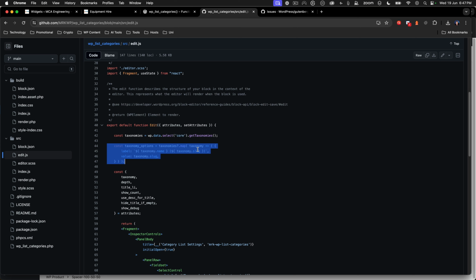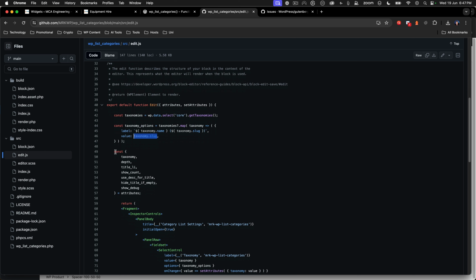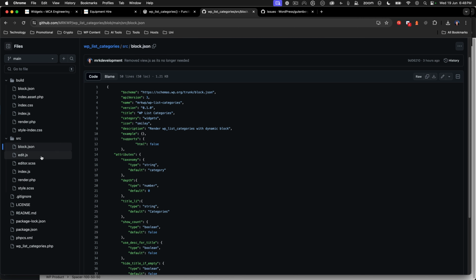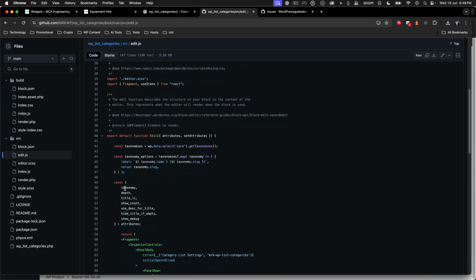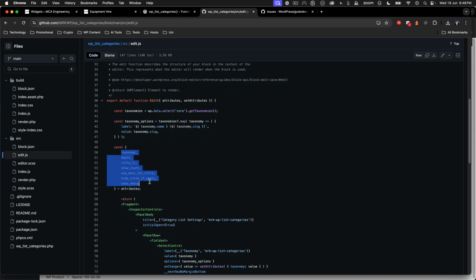Select boxes have labels and values. So what we have here is the taxonomy name, the taxonomy slug that's in the label, and then in the value, I just want the taxonomy slug, okay? Next up, we've got our constants for our attributes, and these here all directly relate to what we have in our block.json. So if in block.json, I've got taxonomy, in here, I have taxonomy, okay? So you can see them all the way down there. Those values is what we just showed you.